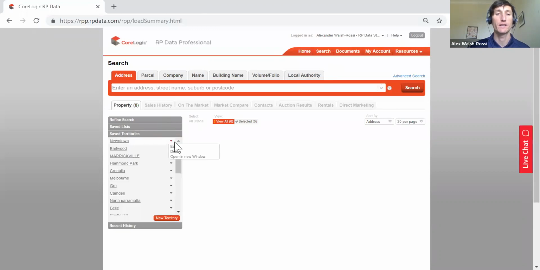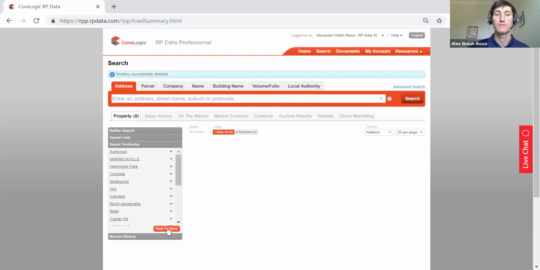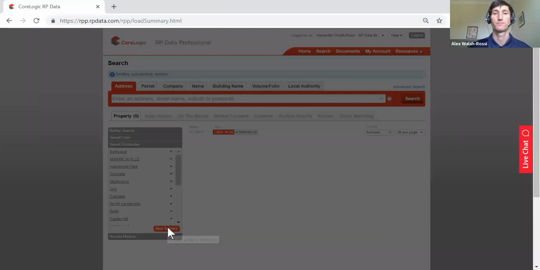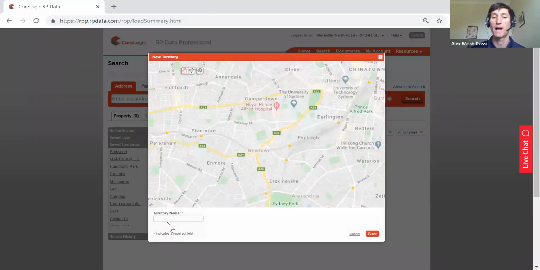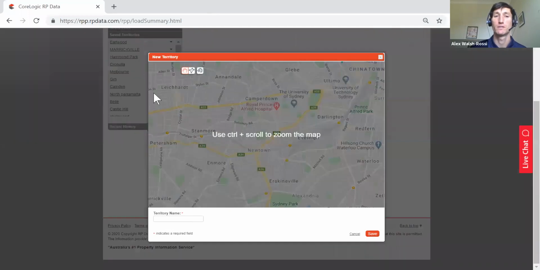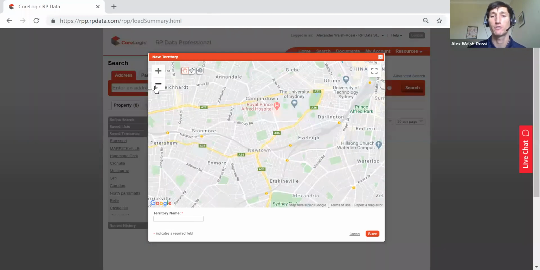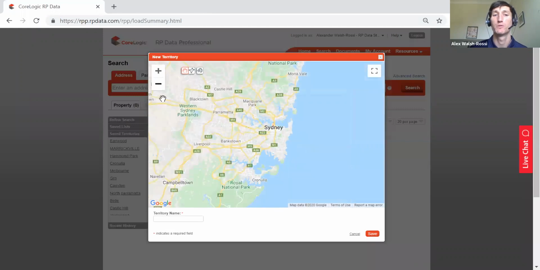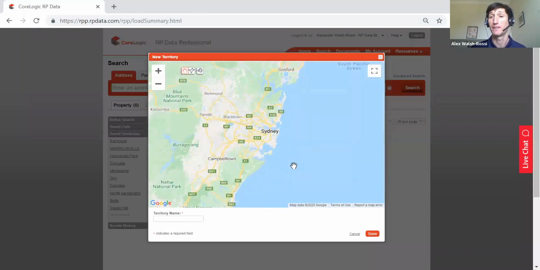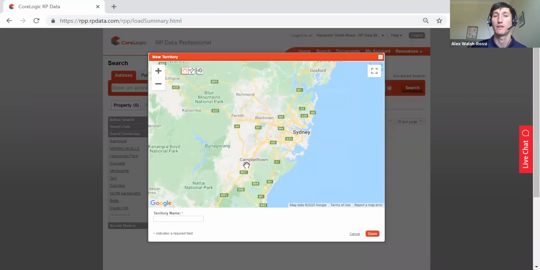I'll just delete one because it does max out at 25 territories. Hit New Territory. And then what we're going to do is, on the map here, map out an area, create a shape, and we're going to be able to bring in all of the properties within that shape. I'm going to draw a shape on the screen, and then lasso every property within it, and we're going to be able to run the analytics. The same way we did with the suburb, but this time just within our territory.